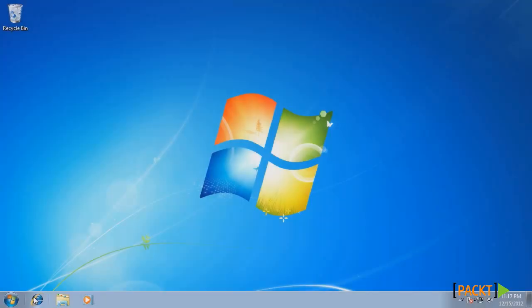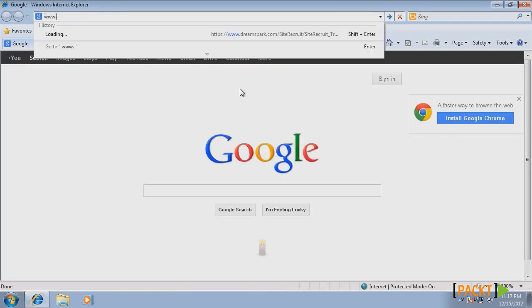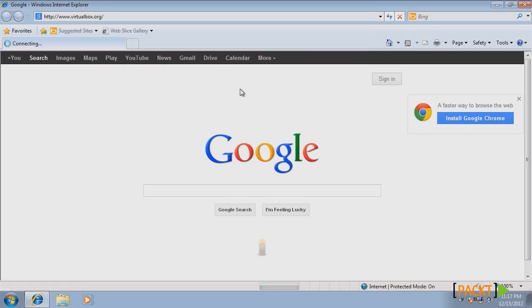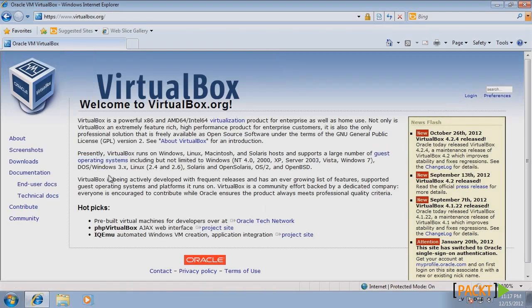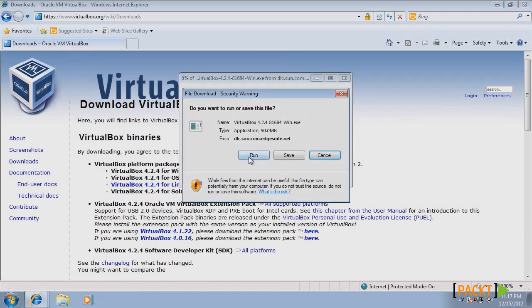One option for setting up your virtual lab is going to be Oracle VirtualBox. So in order to download that, go ahead and go to www.virtualbox.org. And then go ahead and select the downloads link. And then select the latest version for x86 and 64 Windows hosts and select Run.